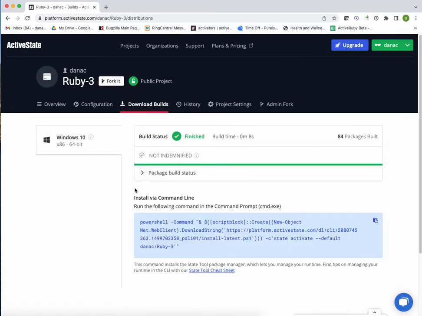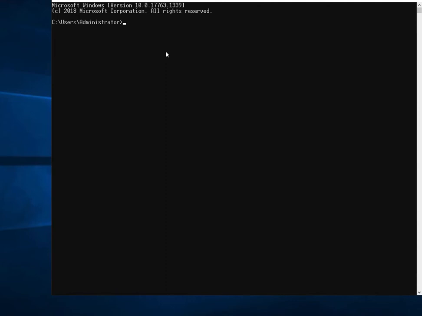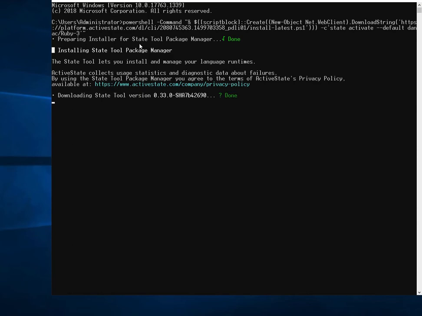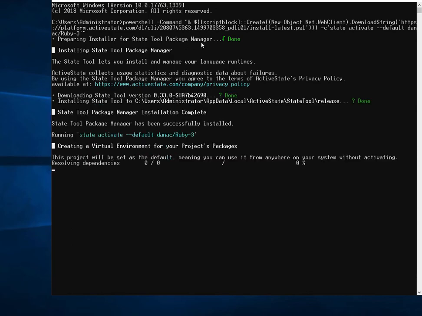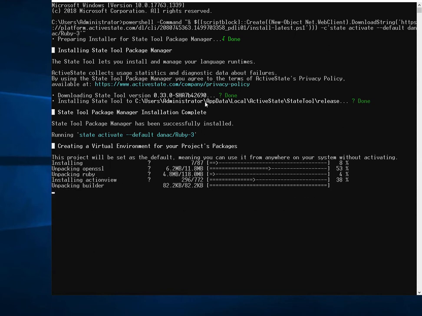So once that's done, it packages it all up and gives me an install snippet, which I can just copy and then take over to my Windows system. And I'll just paste it here on the command line and hit return. Now, the first thing you see happening is we're installing our State Tool Package Manager. And that's our universal package manager, which works with Perl, works with Python, works with Ruby as well. And then what's happening is we're going to install that Ruby program. And that's going to download a copy of Ruby along with all the dependencies we had listed for that project, and then install them locally on my system here.